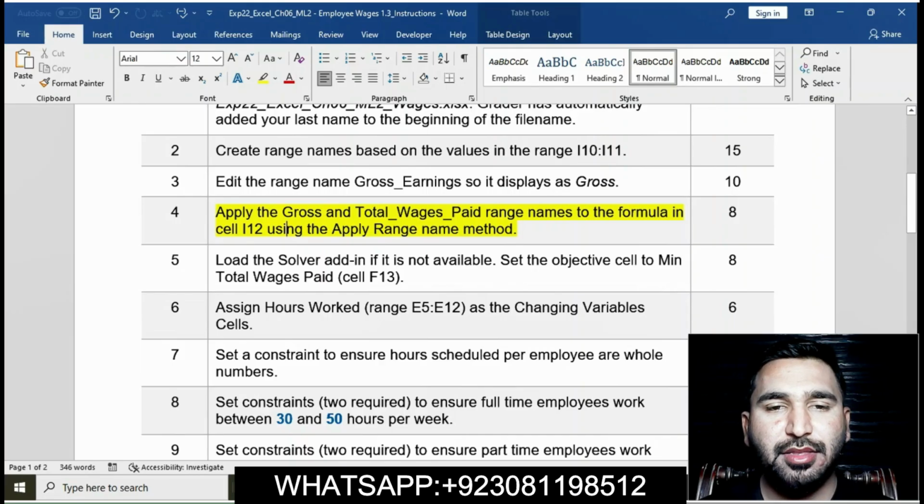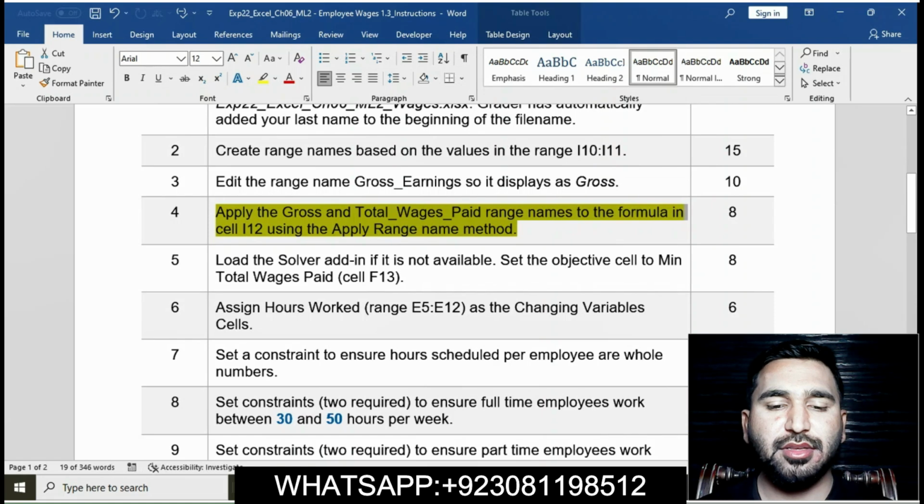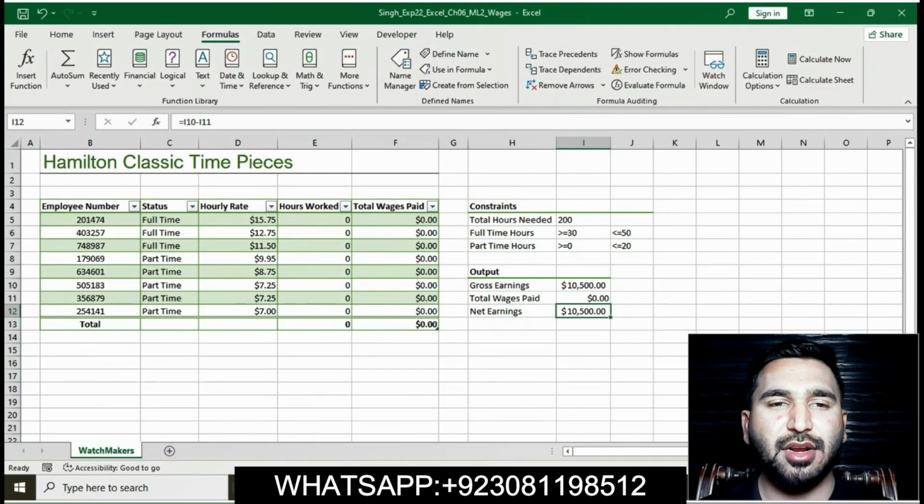Apply the gross and total wages paid range names to the formula in cell I12 using the apply range name method. You can read this instruction, and I am doing this question on the Excel workbook. You can see it on my PC screen.